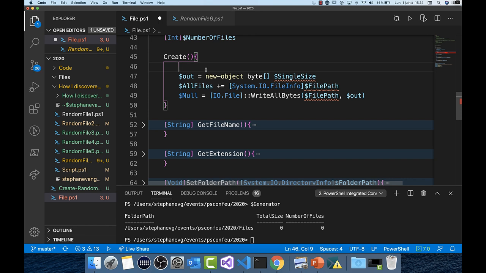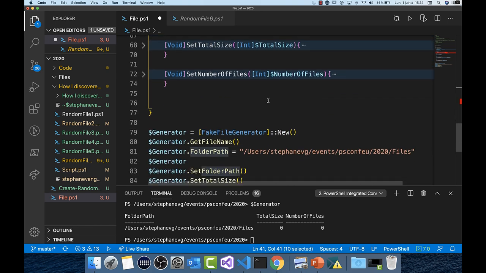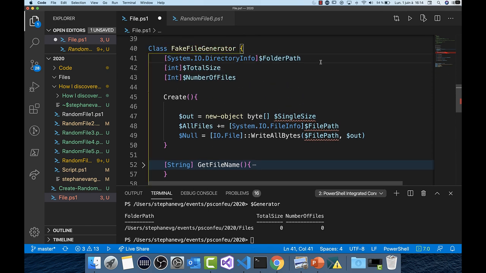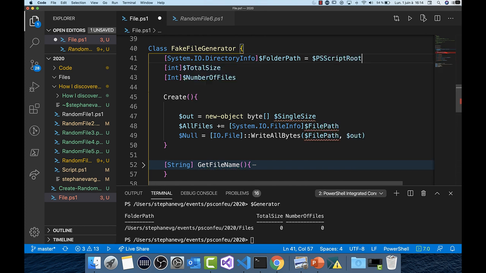And so what we have is folder path. And also we have a case, we only set it here, but let's say we don't set it. We could potentially have an empty variable. So let's add a default variable value here. So PS script root. If you don't specify anything, just create the file at the root. Okay. Total size. We want to have 1 megabyte by default, a number of files, let's say 5, as default value in case nobody sets anything.